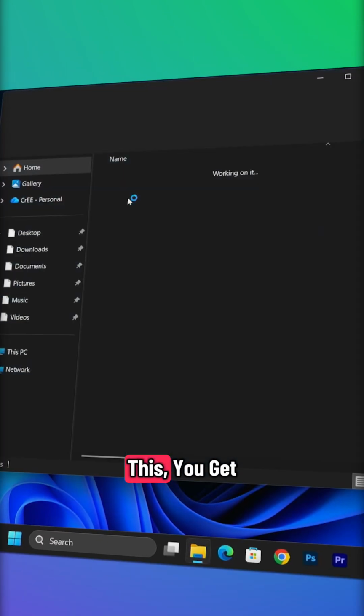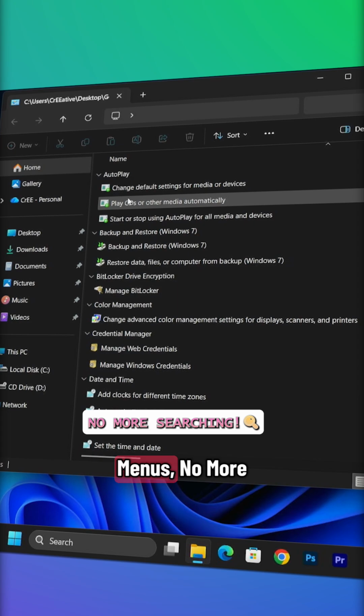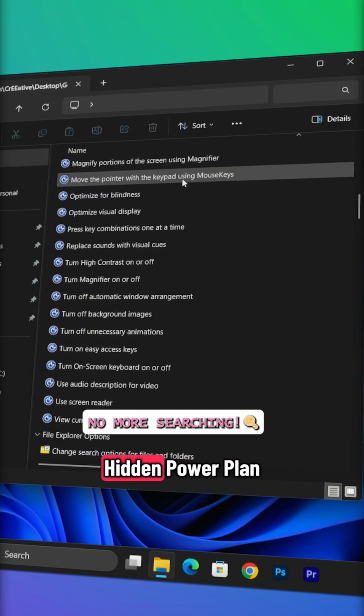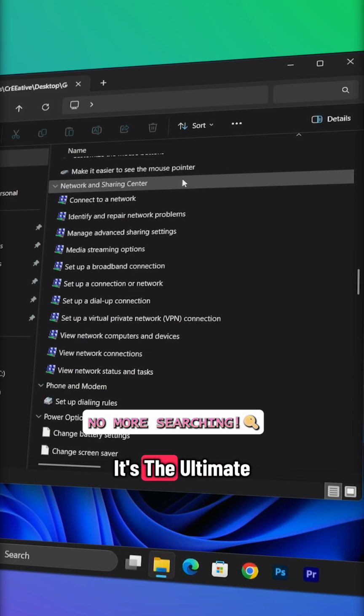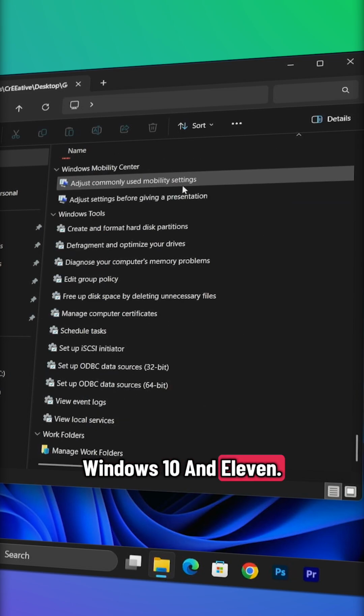When you open this, you get over 200 settings in a single list. No more submenus, no more system settings loops. Everything from deep disk management to hidden power plans is right here. It's the ultimate power user tool for Windows 11. This works on Windows 10 and 11.